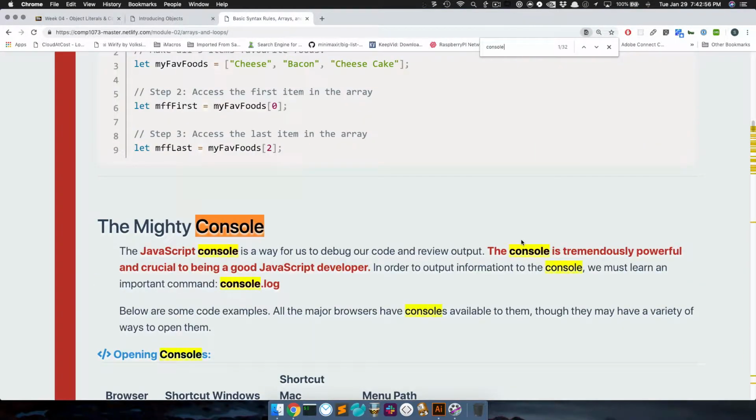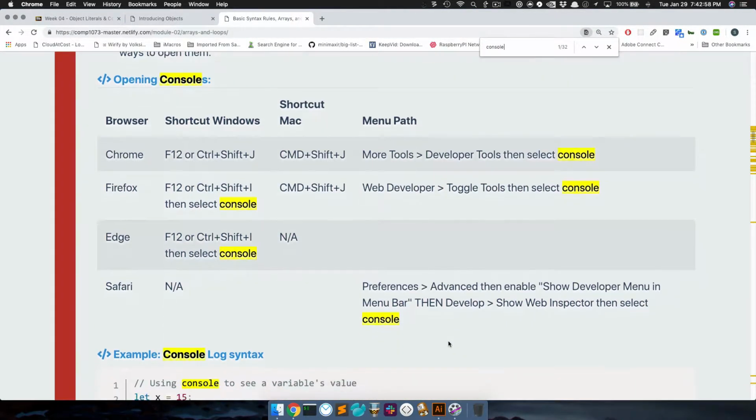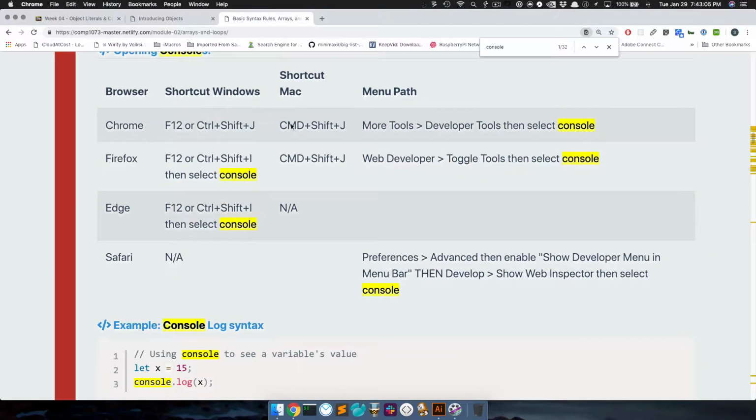Let me just double check. Yes, the Mighty Console, there it is. Yeah, right, so in week 2 there's this wonderful table here. In here it tells you exactly how to open up your particular console window, right?